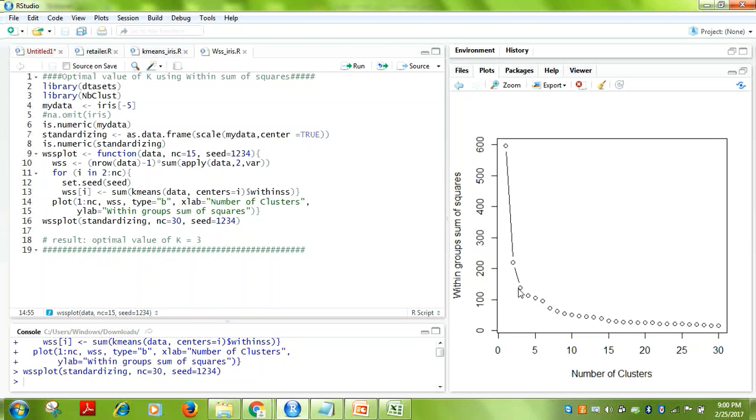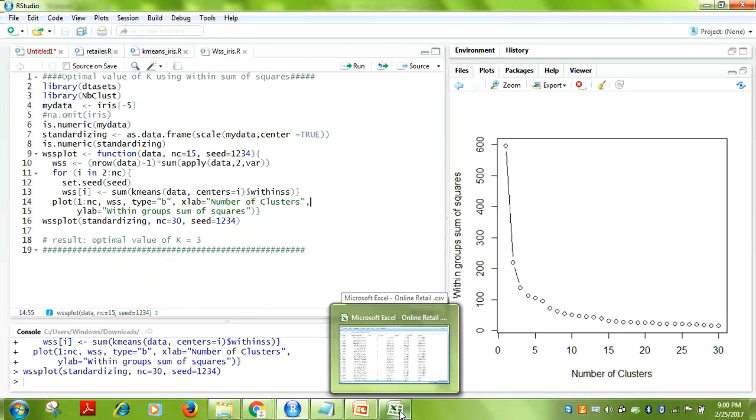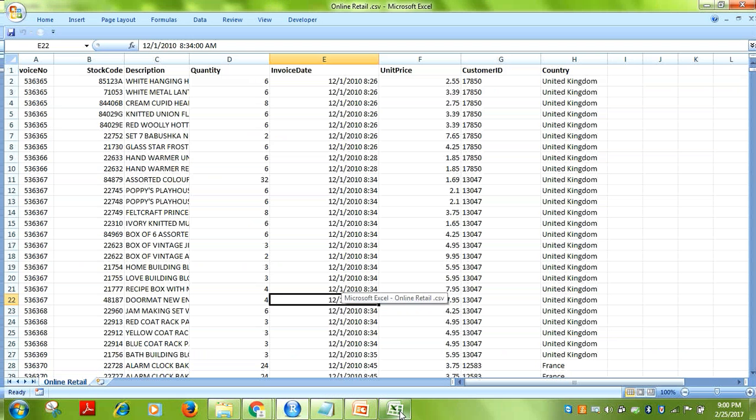So there is quantity, invoice date, unit price, customer ID, and the country. What insights can you get from this data? The very first thing is you have to slice and dice the data, and ask why we are using k-means clustering for this. This is the basic question. We want to understand the customer behavior and group them, because we want to achieve some business value after grouping them.